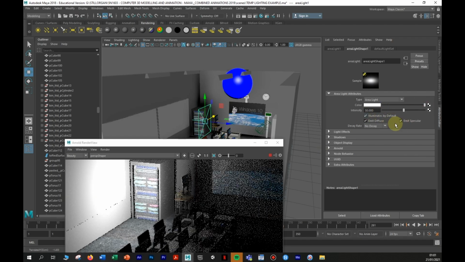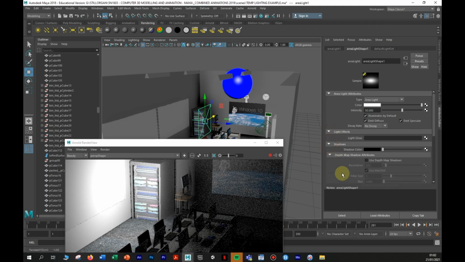And you can always control it over here as well. There's a whole lot of effects and settings for these things. I'm not going to go through them. The best thing to do with these lights is just to play around with the settings and see what happens.